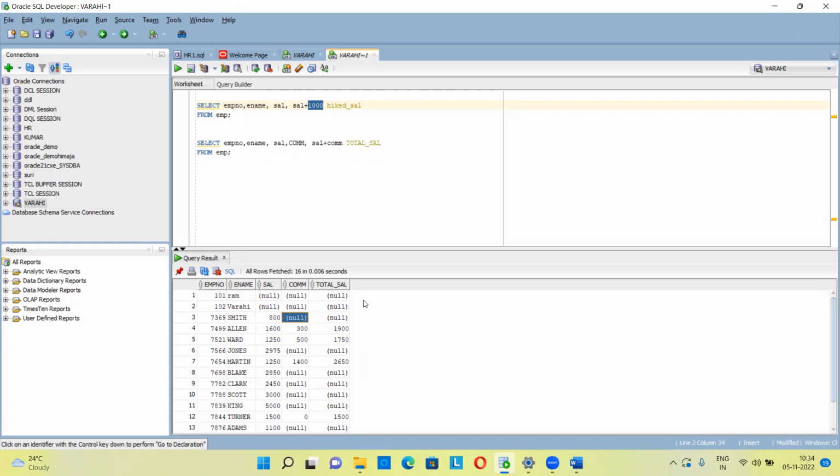But because he doesn't have any commission, when I'm trying to add his commission to his salary, 800 plus null, it is returning null as the output. Actually, I want to show the exact figure, 800 here. For the remaining people, it is working fine: 1600 plus 300, 1900, like that. But wherever you don't have any commission, or a null value, the same thing is happening.